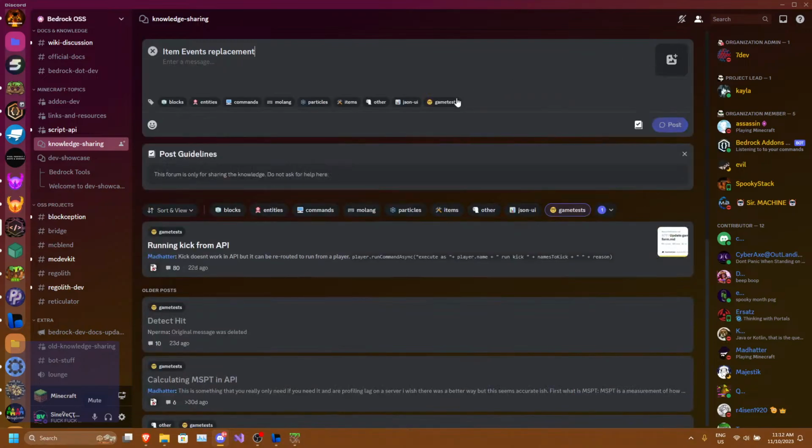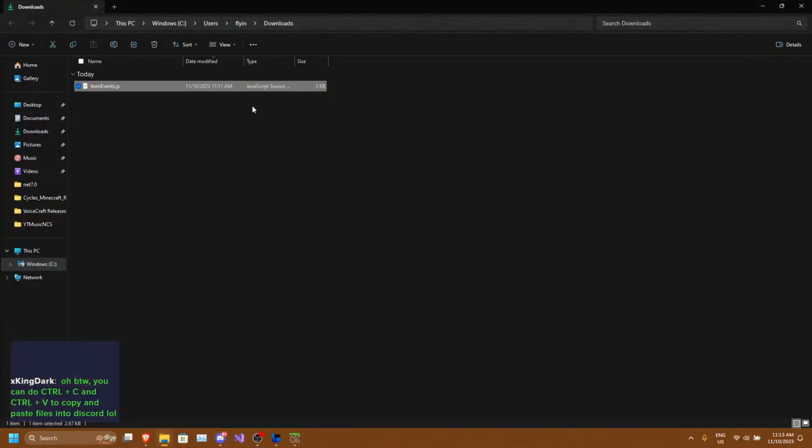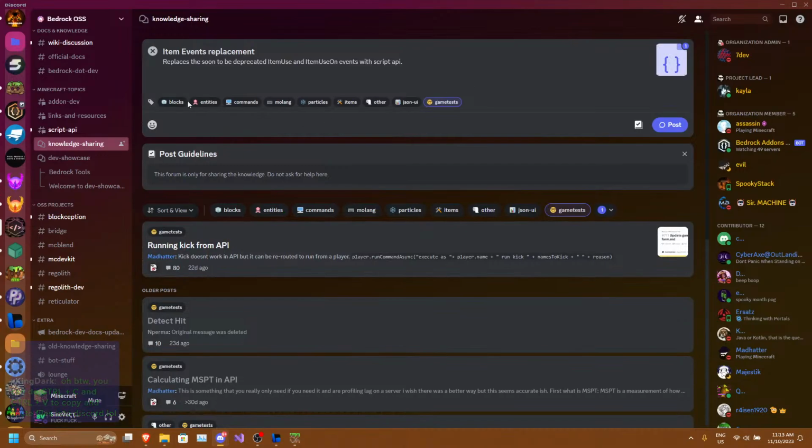So I think we just do new post. Replaces the soon to be deprecated item use and item use on events. API. Yeah. That should do it. Okay.